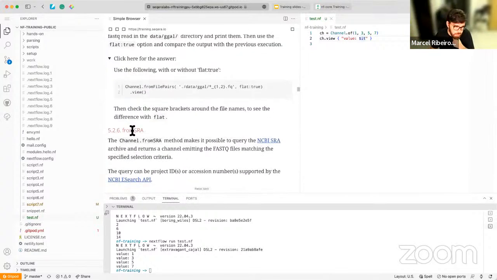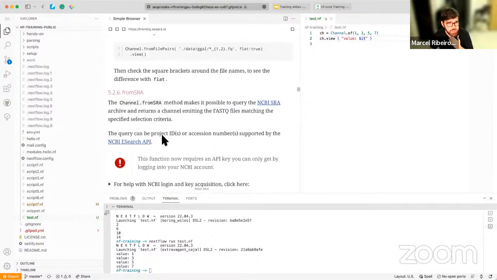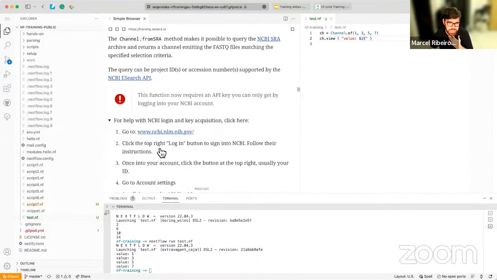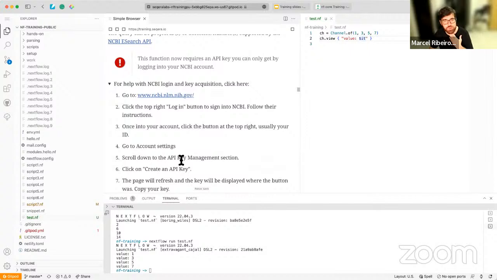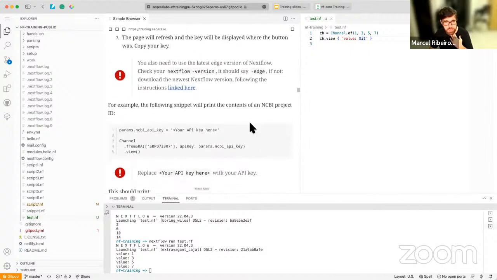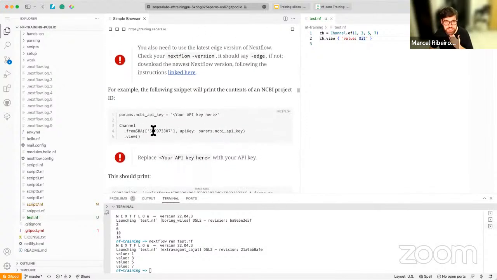One very interesting one is fromSRA. So here, basically, you have to configure Nextflow to use your API key with NCBI. But when this is all set, you can just give an SRA ID with your API key, and Nextflow will download the data and automatically create a channel with the path to the samples of this ID that you provided.